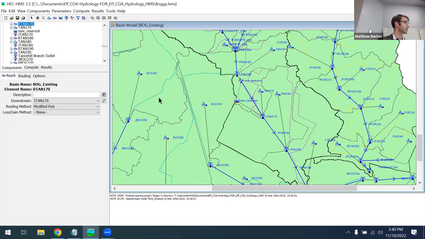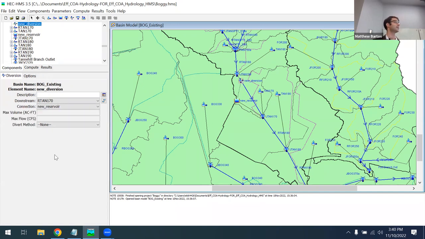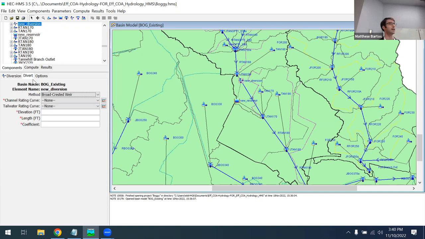Now, there's a couple things I skipped over here. First, we have to select how much flow we're going to divert, or how to figure that out. And there's a couple different diversion methods. There's, for instance, lateral weir. So it'll simulate a lateral weir that allows water to flow over the side. For that, you need to specify the elevation, the length of the weir, weir coefficient, and the channel rating curve, which describes the relationship between the discharge and the depth in the channel.